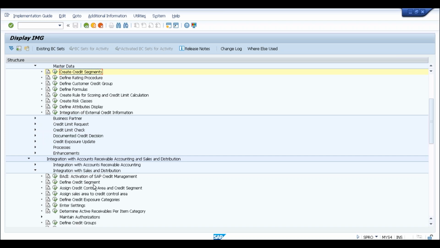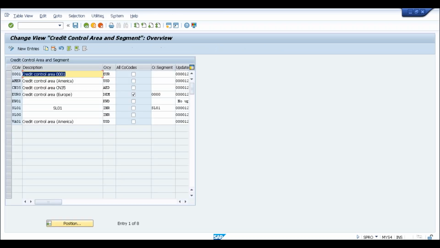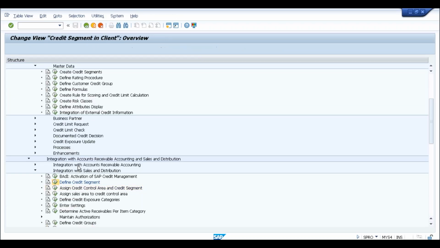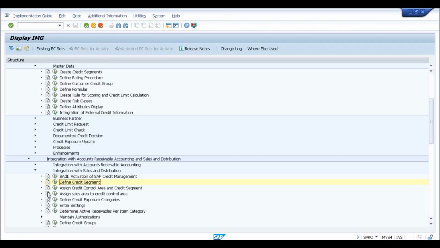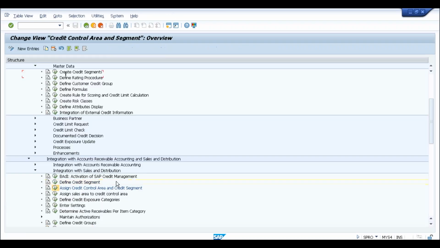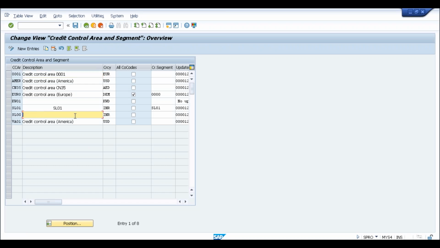Let's see, if I'm not doing anything here, what error I get going forward. So we have a credit segment. Now let's say I want to assign the credit control area to the credit segment, and let's see whether our credit segment appears there if we have not defined it in this particular node. It is still appearing. I don't know why this node has been created and why it is not showing the same information as it was showing earlier. Credit segment in client, I need to check this. I'm not doing anything here. I'll just go through assign credit segment here, and this is SLOG, which I'm assigning to credit segment SLOG.